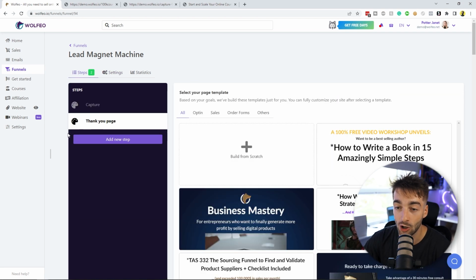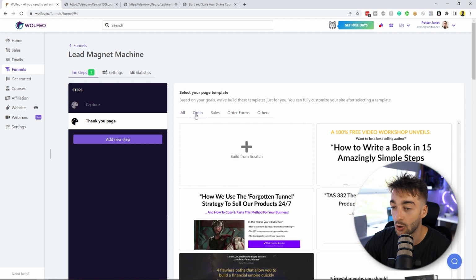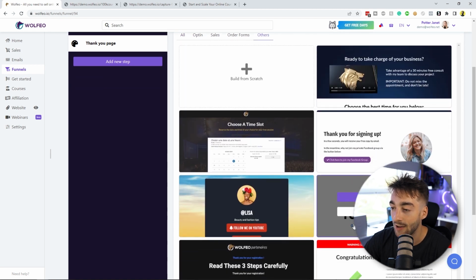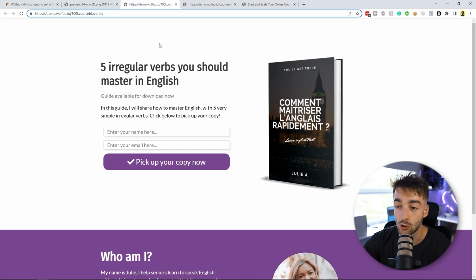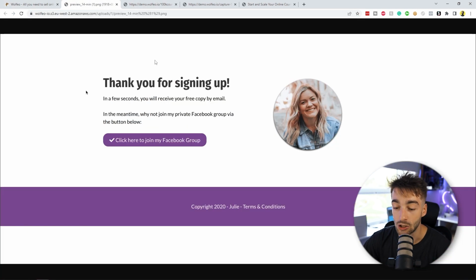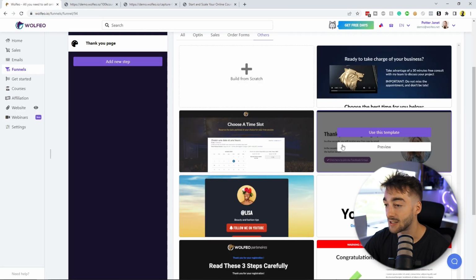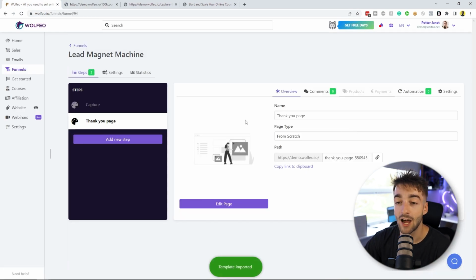Now, secondly, we're going to go to the thank you page. And again, we can go to the opt-in or others, and then we can find a nice thank you page. So this is the thank you page, which is linked to this page here. So we can use this one. Again, it's nice and simple. Don't need to overcomplicate it. So now what we've done is set up our capture and thank you page.